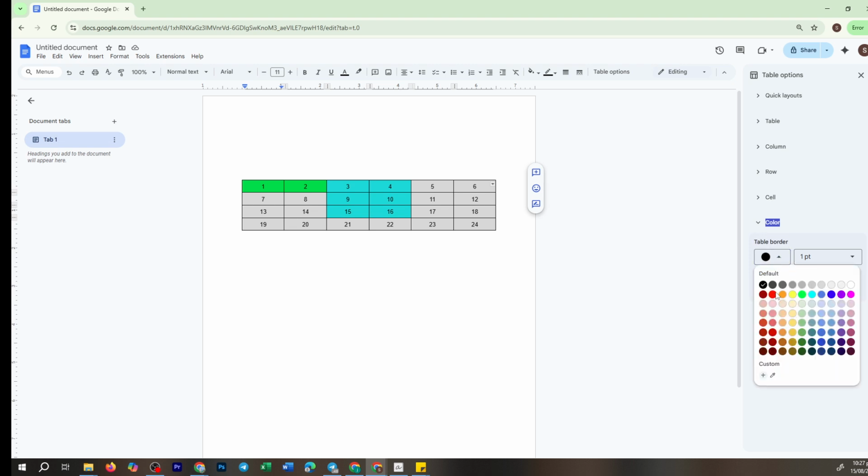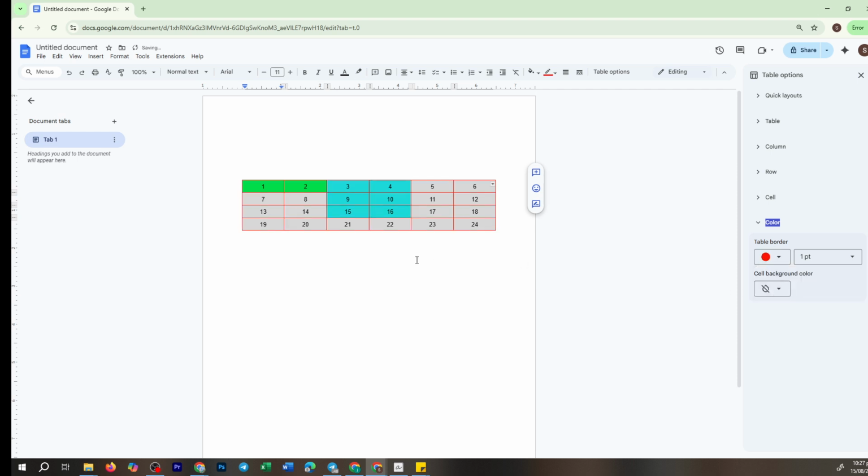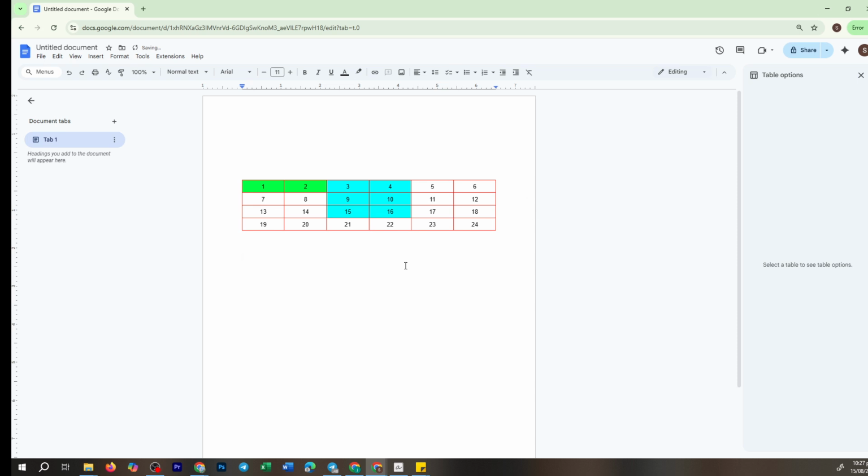And there you have it, a beautifully colored table in Google Docs. Remember, playing with colors not only makes your document more visually attractive, but also helps the reader focus on critical information. I hope you found this tutorial helpful.